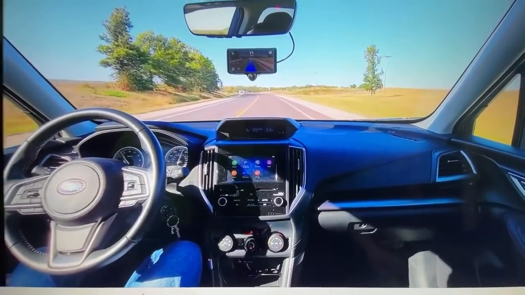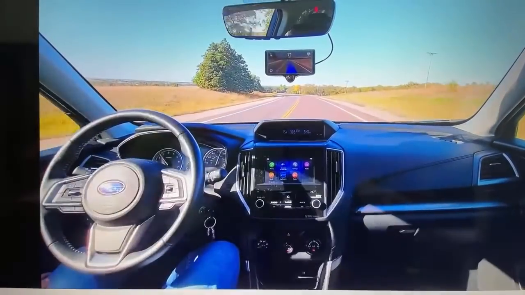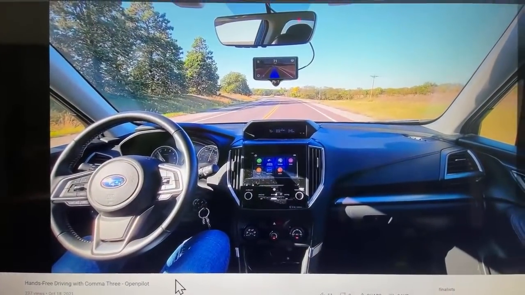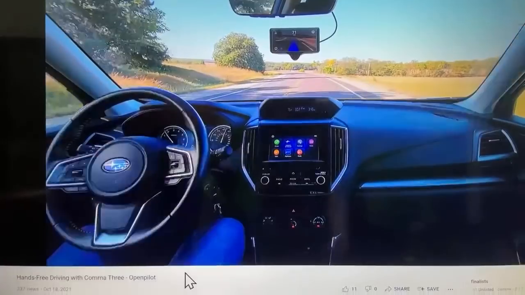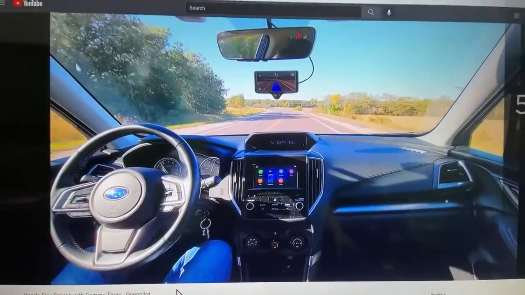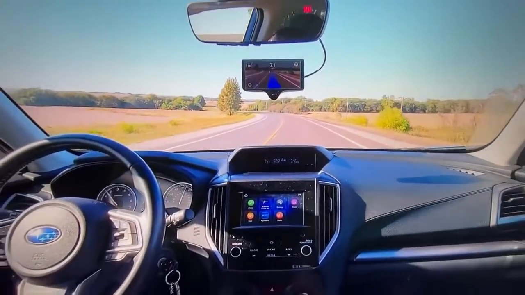Hi, that's me driving hands-free on my Subaru Forester. You know, not many people use Subarus. Yes, hands-free. So this is cool. I'm using a driving assist device called Comma 3.